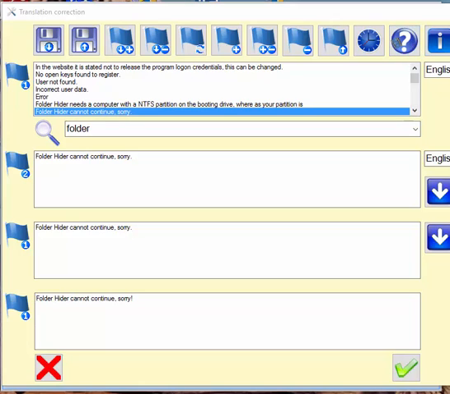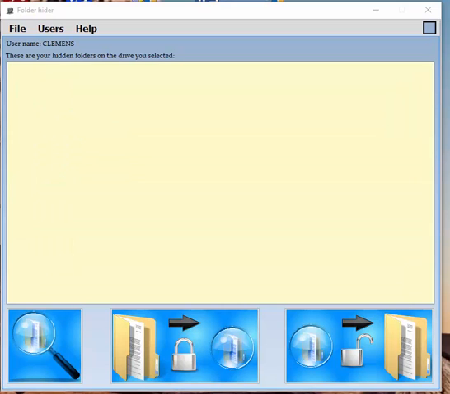We go back to Folder Hider. When you get back, it may appear that nothing has changed yet, but in order to load our new translations, you would need to close the program and restart it.